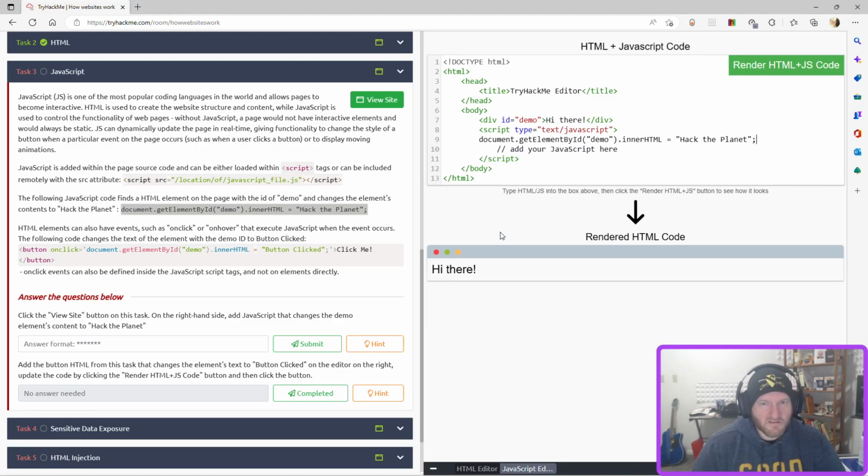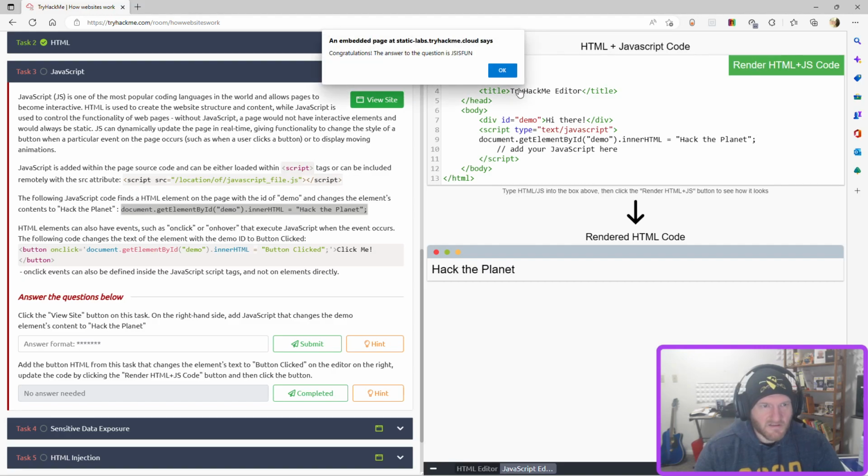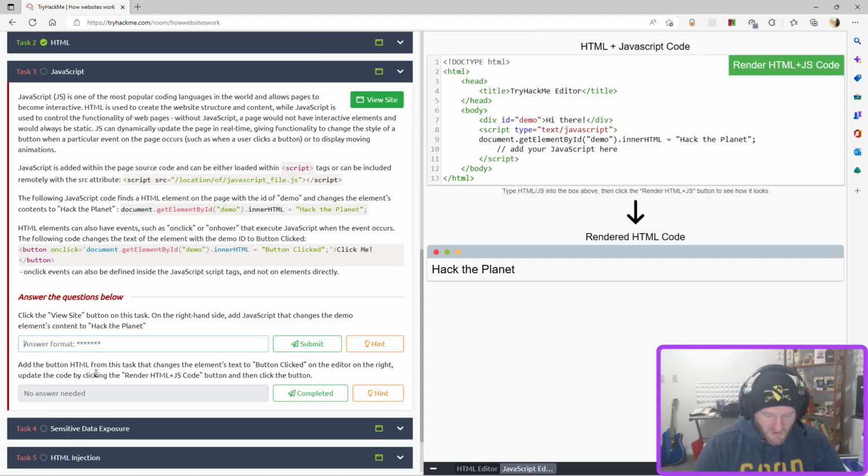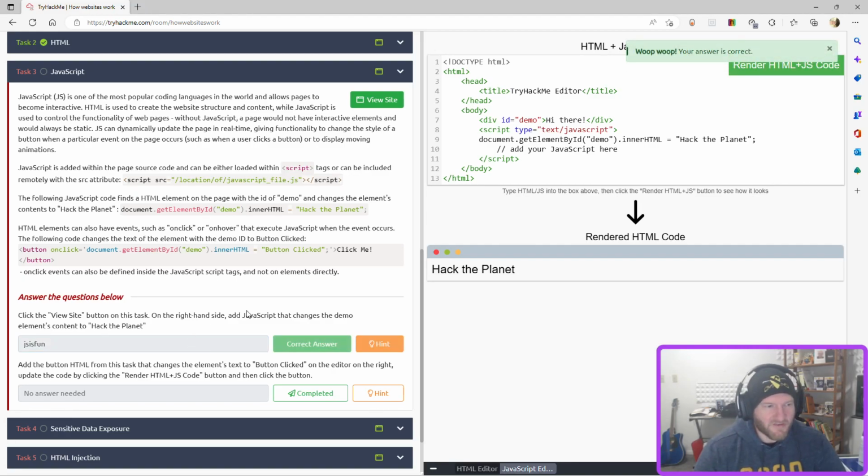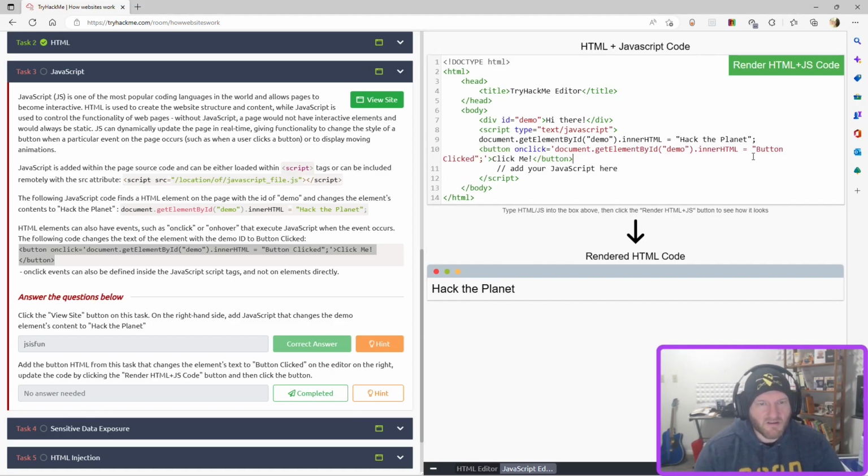And we're going to say, JS is fun. JavaScript is fun. Add the button HTML from this task that changes the element's text to button clicked. Okay, so the following changes the text of the element with the demo ID to button clicked. And I think we can add that on after.